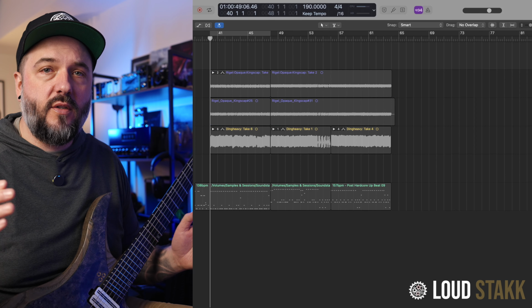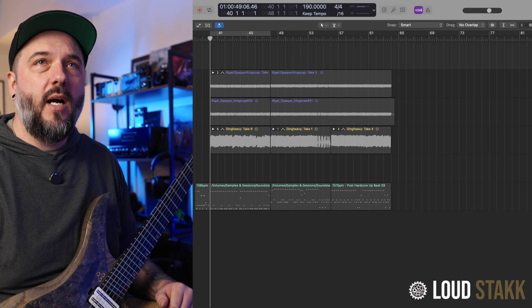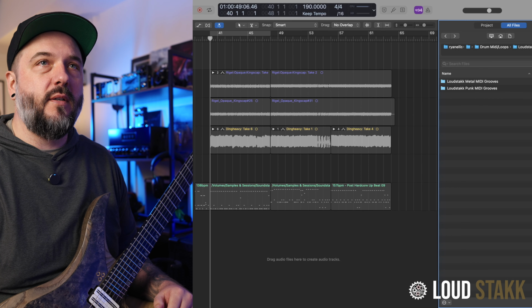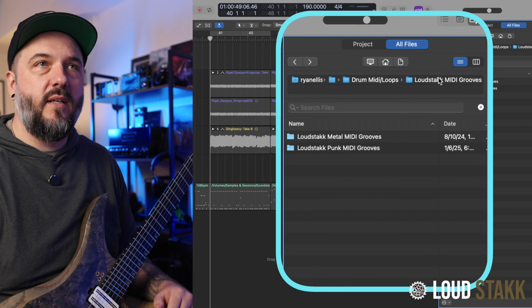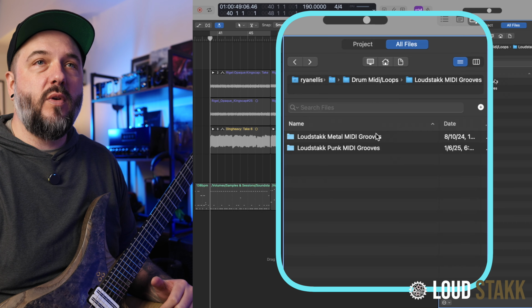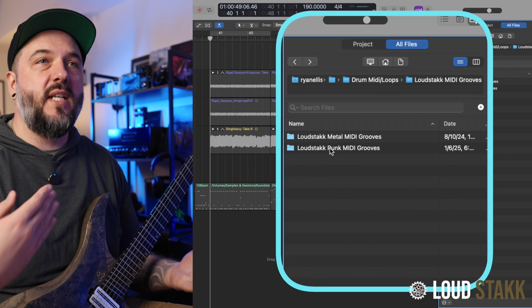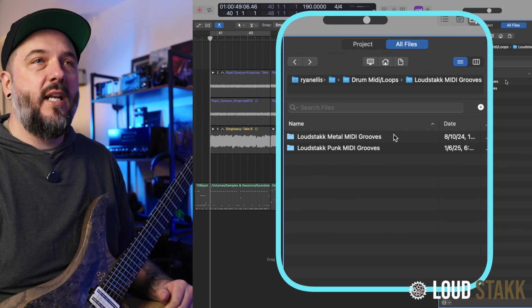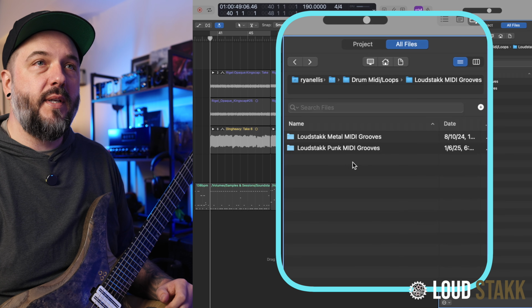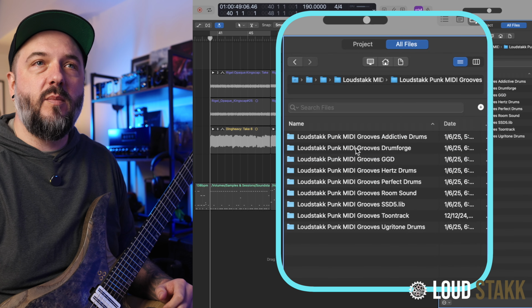So what I do as far as writing with MIDI grooves inside of Logic, up in the top right hand corner you'll see my browser. And then if I click on all files here, I can navigate to my MIDI drum loops folder. I've navigated to the one where I've saved all of my Loudstakk MIDI grooves. In a past video you've seen me use the metal ones. In this video we're gonna use the Punk MIDI grooves.